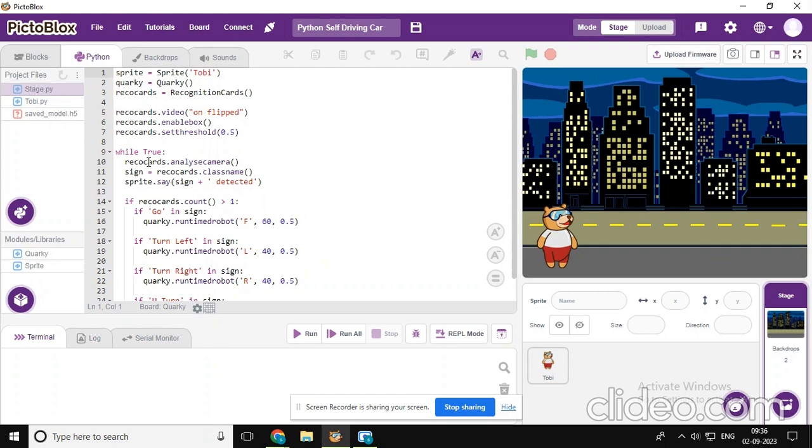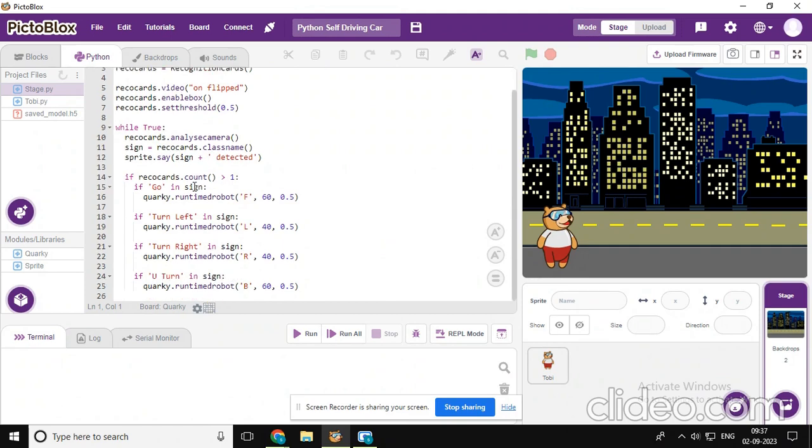Next you are making a condition called true, which is always true. You can recognize the card using the camera. Analyze camera is a method to analyze the camera, and it can be used to detect the sign of cards using the class name. Once it's detected with the sign, whether it's go, turn left or turn right, whatever it is, that can be shown as detected. Then you are checking the condition: if cards is above 1, if any one card is shown, then it checks whether the go card is shown, then it runs the robot moving forward.